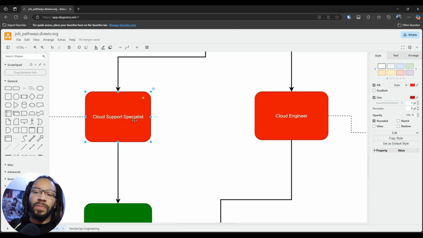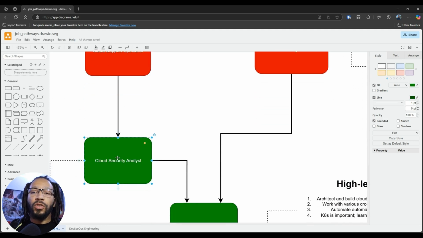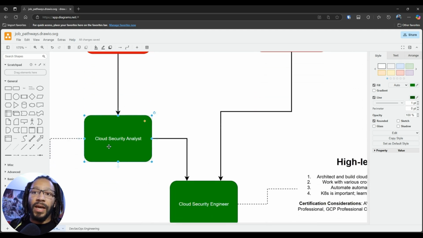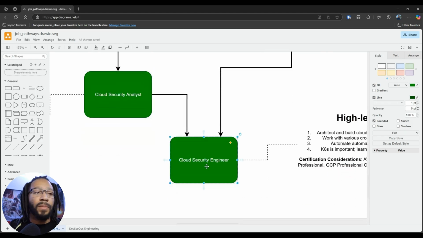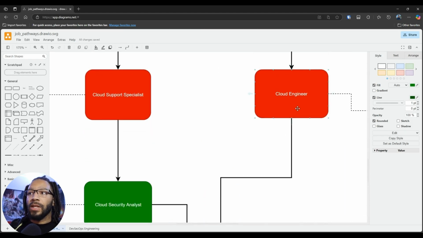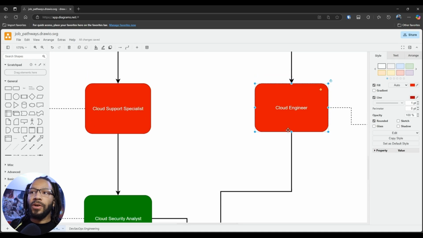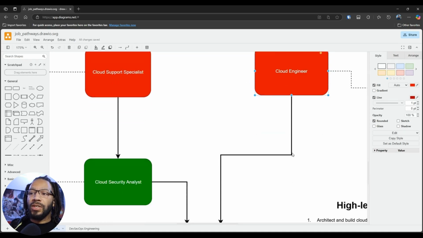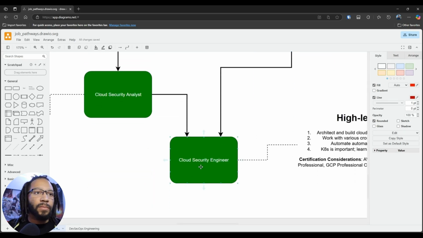From a cloud support specialist, you can then transition and pivot into a cloud security analyst. And then from that cloud security analyst role or position, then you can pivot into becoming a cloud security engineer. With the cloud engineer, because you're probably going to be doing 2-in-1, you're definitely going to have a much easier time pivoting and transitioning into a cloud security engineer, right?